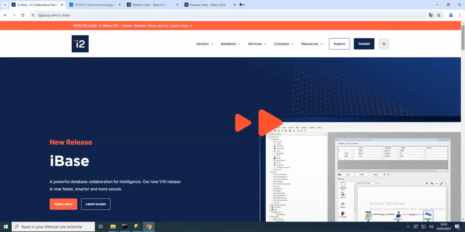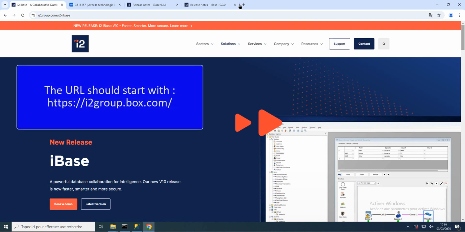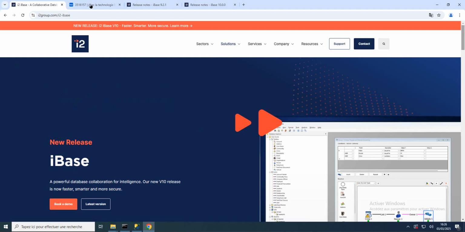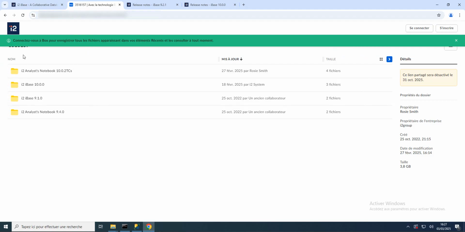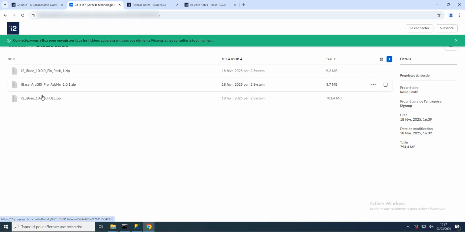The next question you will have, or you probably have, is where do I download iBase? To download iBase, you must go on your i2 group box folder. You should have received a link to this folder. So this is an example. Of course, I will hide the exact URL. And so here, this is an example of what the user will see. And you see that you should have the iBase 10 folder. So if you click here, then under this one, you do have the iBase 10.0.0 full.zip. And you also have here 10.0.0 fixpack 1, and you have iBase ArcGIS or ArcGIS Pro add-in.